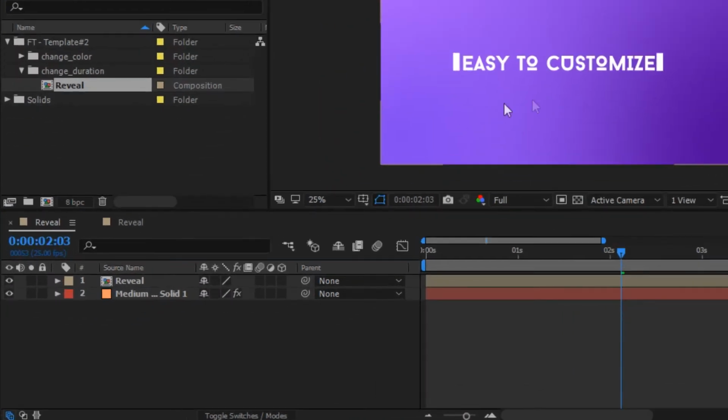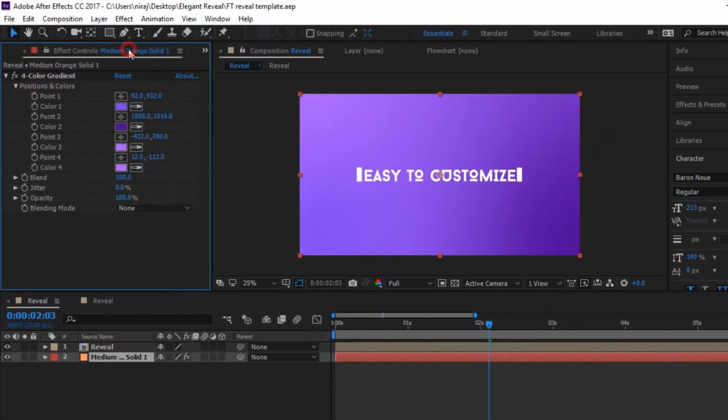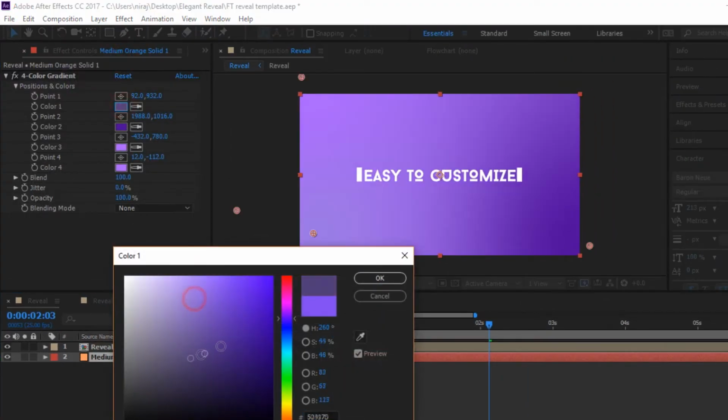To edit the background, click on this layer and go to its effect and change its color as you want.